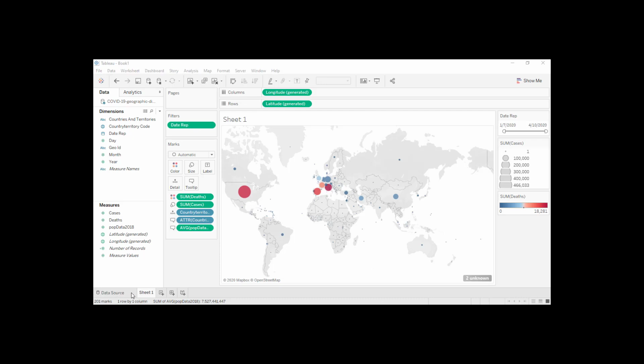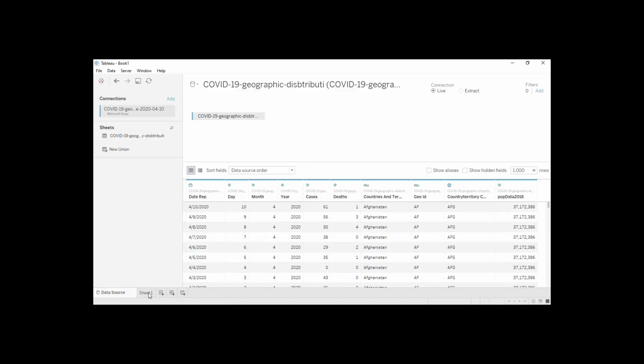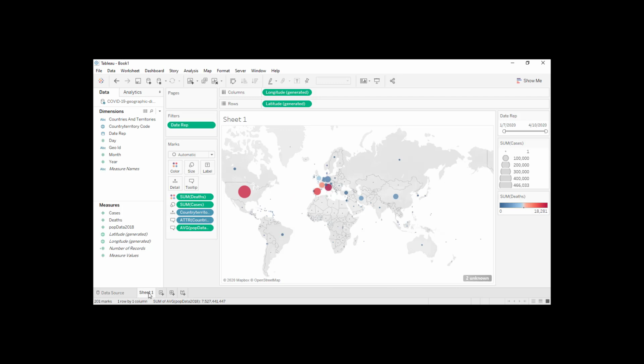Down at the bottom, kind of where the sheet names would be in Excel, notice we have data source, and I have my sheet 1, and then I have a couple of icons. Next to that I can add a new worksheet, which is where you create a visualization. Here's where we would add a dashboard, and here's where we would add a story, which is similar to a dashboard, but kind of like a PowerPoint presentation for dashboards. We're not going to go over stories today, but if you'd like to try it out, it's really not that difficult.